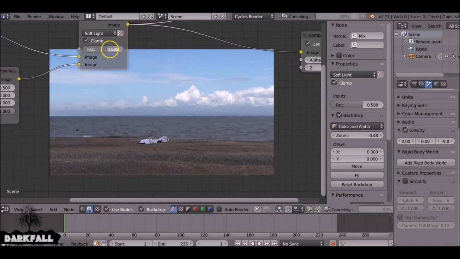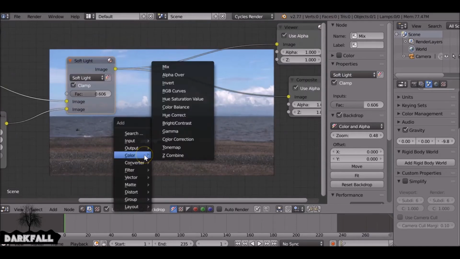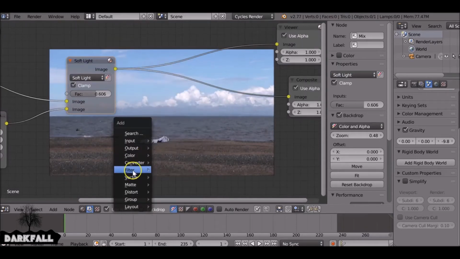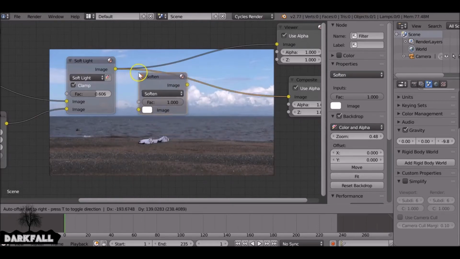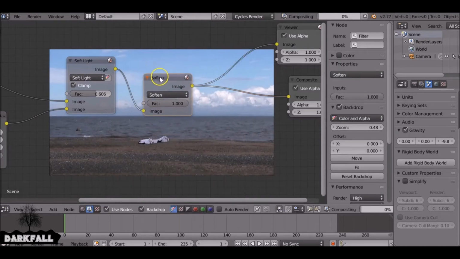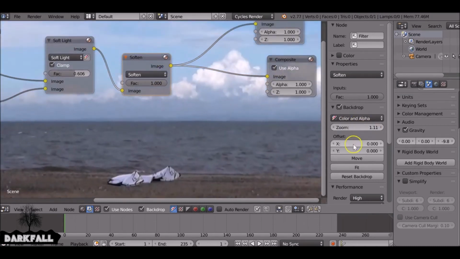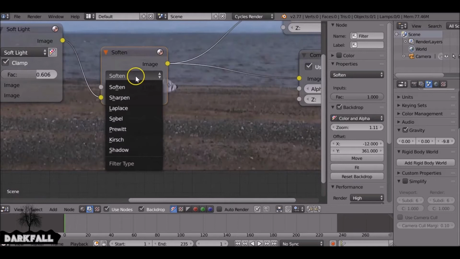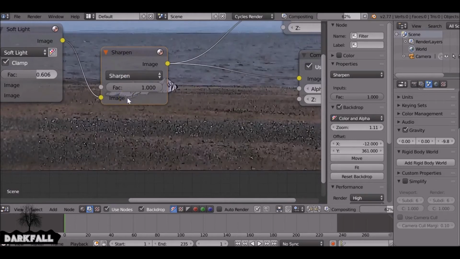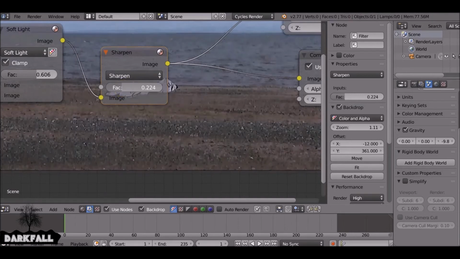That's just the first step. So increase this a bit more. And now if we add a filter, add this, connect it up. Okay, so already what it's doing is adding a soften node to it. So what it needs to do is change this to sharpen. Straight away that's way too much, so we're going to reduce this down to 0.2. Around that area should work fine for this shot.